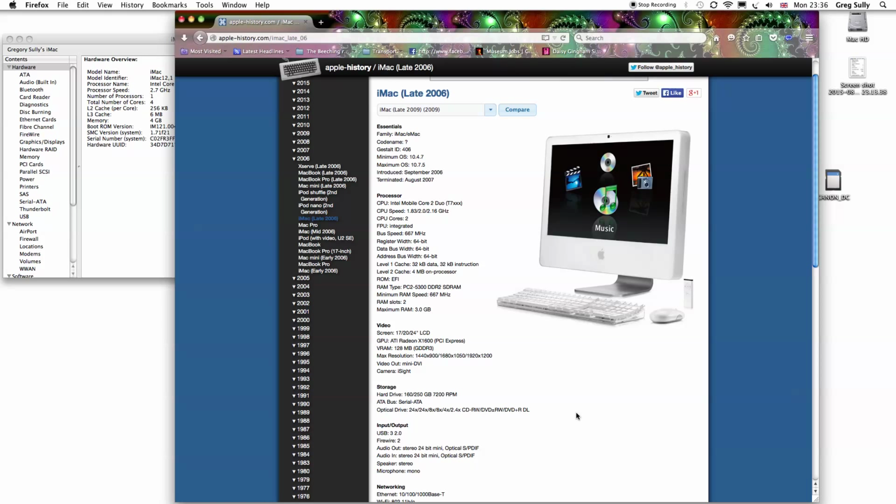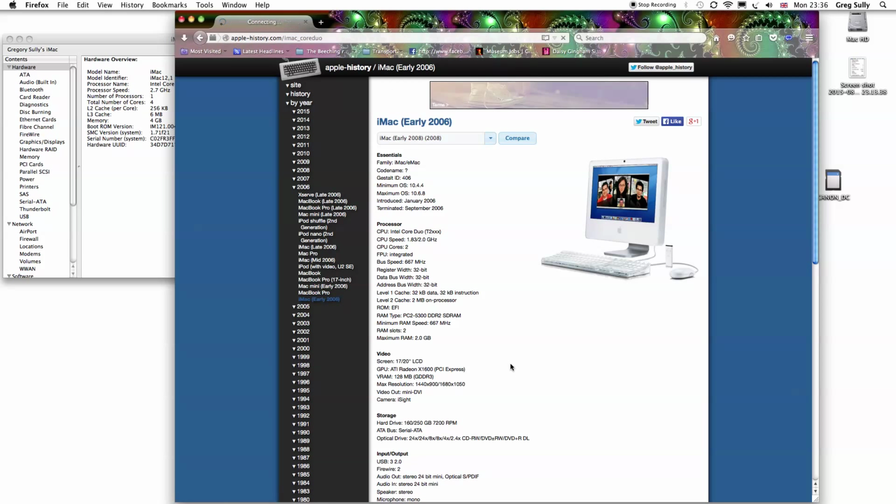So on this computer it says maximum RAM is 3 gigabytes. Kind of curious. Let's see what an early 2006 iMac runs. Okay, so this one is Intel Core Duo. Its speed is 1.83 or 2 gigahertz. The maximum RAM on this one is 2 gigabytes, and the maximum operating system on this is 10.6.8.